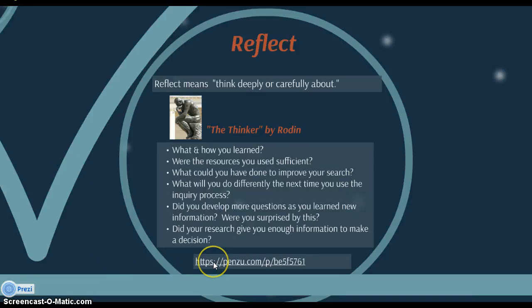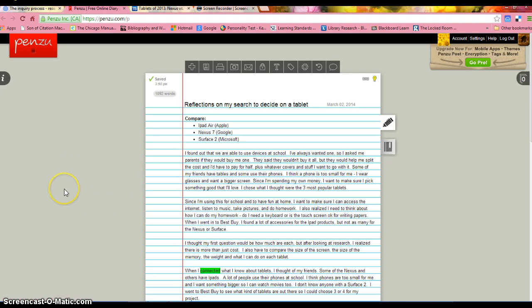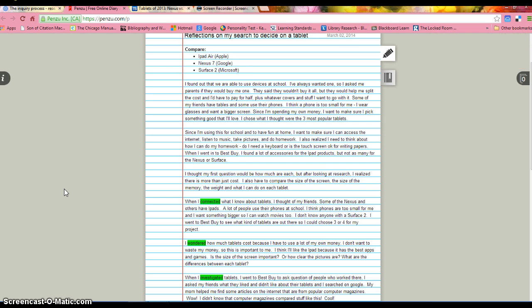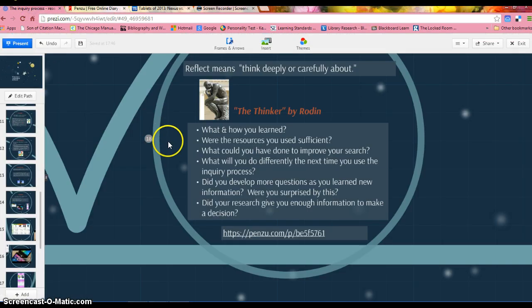Here is an example of what a reflection could look like. Here I've decided to use PenZoo, a free online diary. You can see that I wrote about my topic and how, as I learned more about tablets, I was gaining information and forming opinions on what I wanted in a tablet. Reflecting allowed me to sit back and think about how and what I learned.